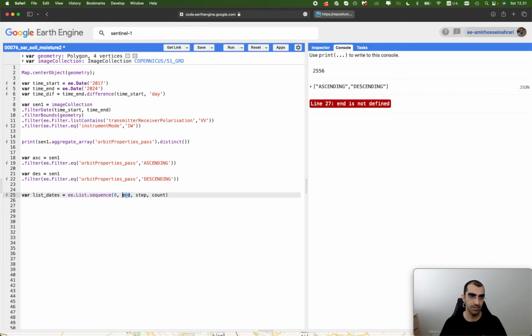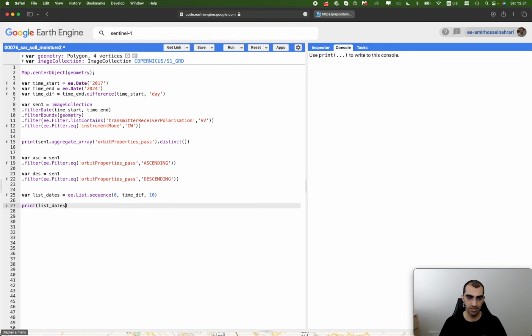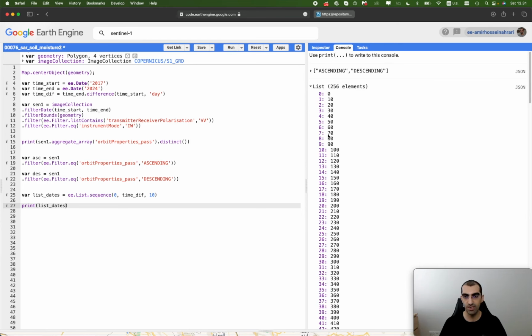So the end will be equal to time difference, and the step is important. The interval for the multi-temporal composition we want to make is 10 days. So now I'm going to make a 10-day interval here, just like that, and skip the count. Now print the list dates. It only includes the number of days and the interval.